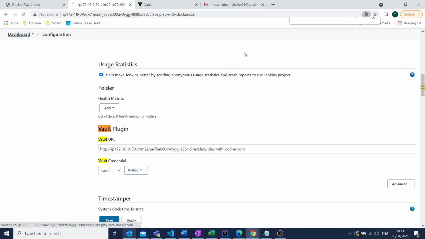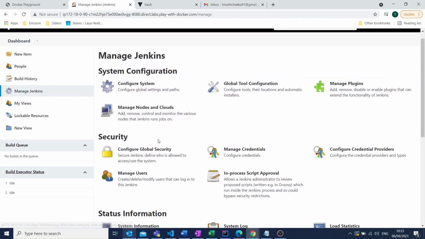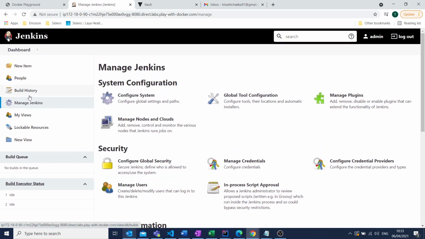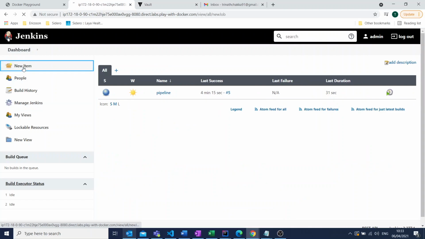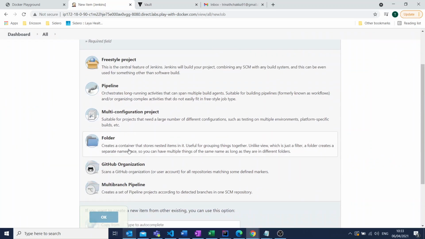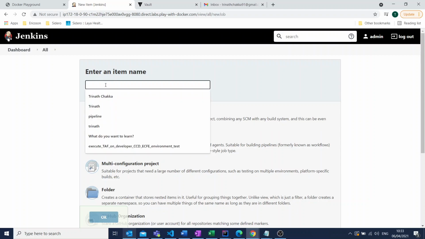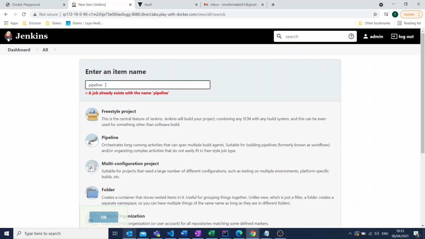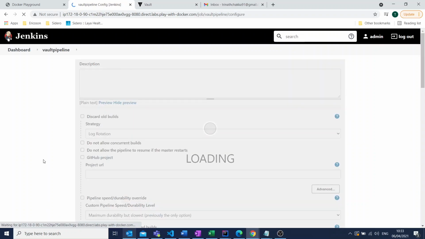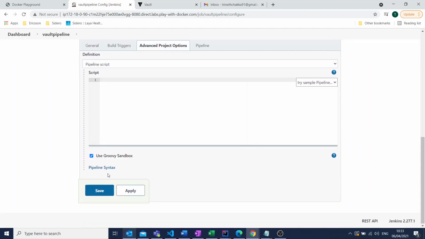The next thing you have to do is run the job. Click on New Job and search for any pipeline job, or type something like Vault pipeline. Select Pipeline and click on OK. If you come to the end of this page, you can take the Pipeline Syntax for help. Just type node and search for it, and I'm going to write a stage here.